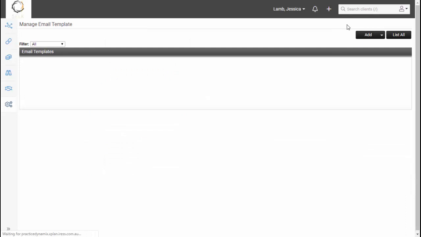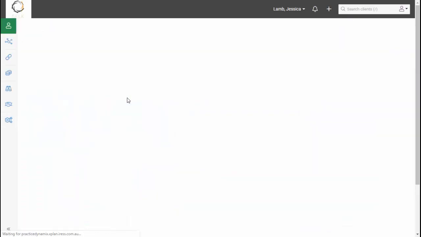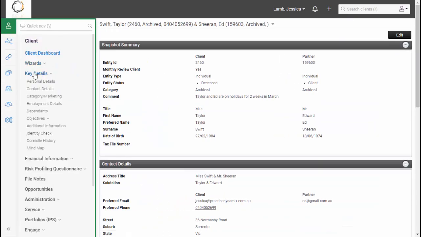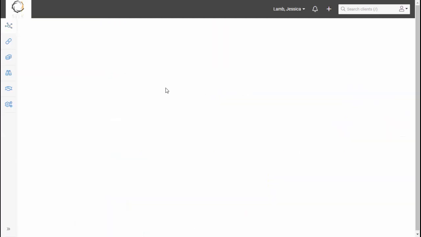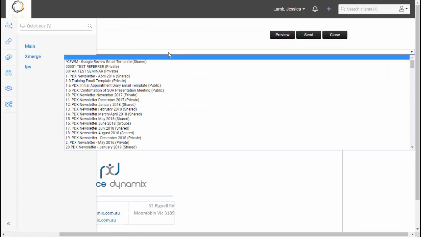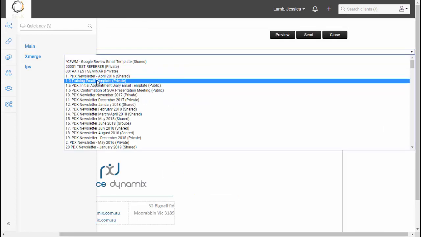To send out your email template, you can locate a client on Xplan and you can locate their email address in their contacts page. So we're going to go to key details, contact details. Anywhere where there is an email, you can click on that email address and simply load up your template. So here it is close to the top.